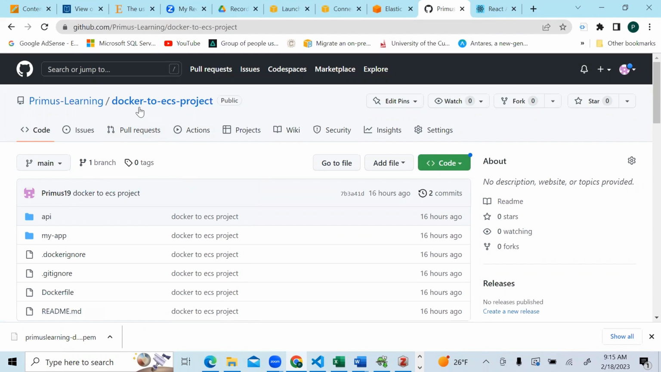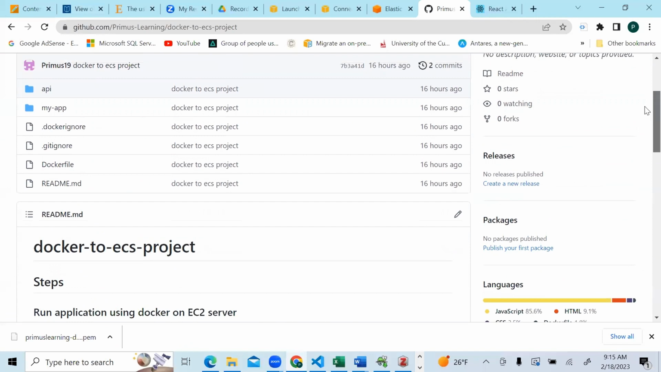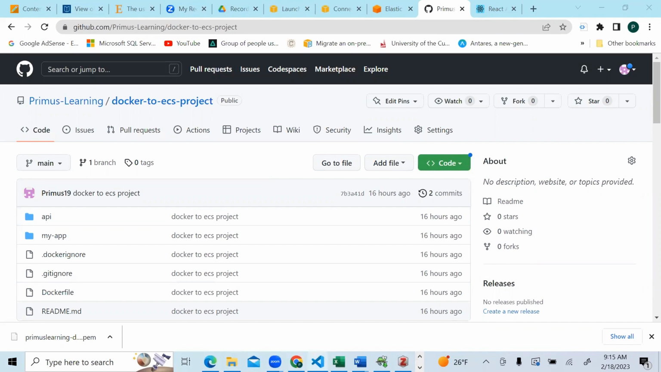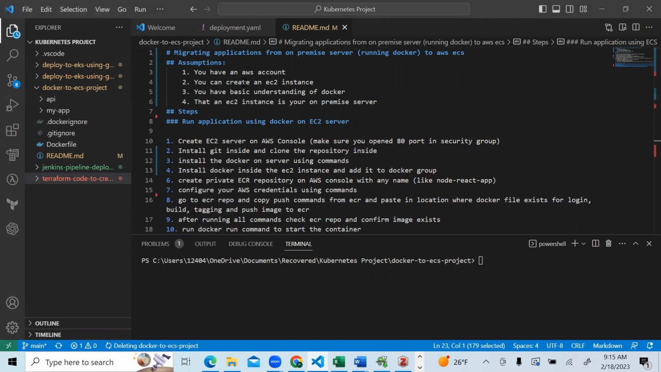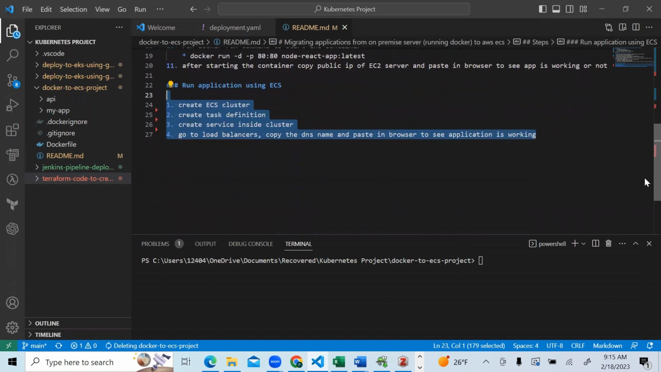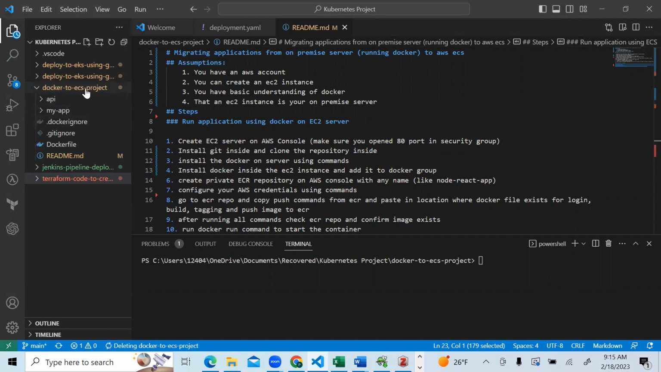That's a repository in my organization here, and I just pushed it out. So that's all that I did. All right, let's go back to that code. In my environment here, by the way, I'm using Visual Studio Code, VS Code, to run my stuff. All right, so here is the project, the same project, Docker to ECS project.